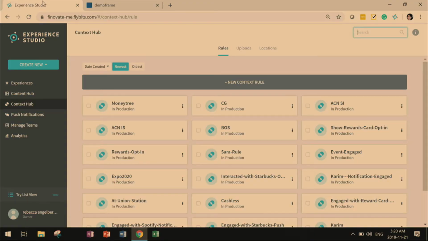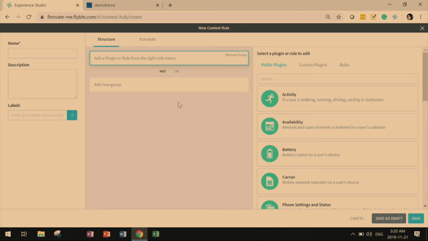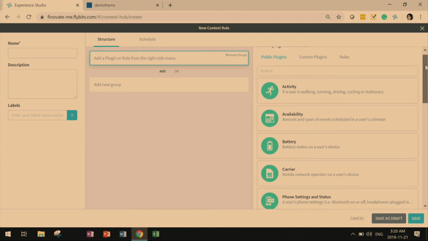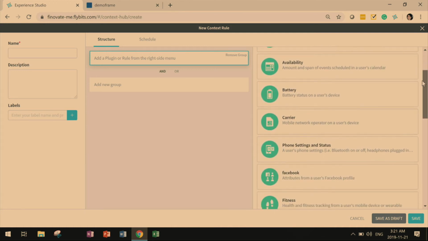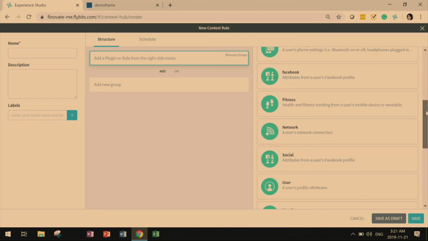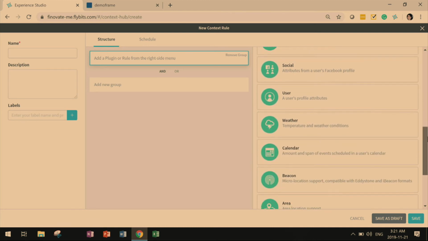It starts with assembling data together into a context rule. And the bank doesn't have to worry about where their data resides, whether it's in different legacy backends or across lines of business, it can easily be brought in here. Out of the box, you can choose from device level and public data, like whether the end customer is stationary, walking, or driving, their calendar availability, battery level, network connectivity, the weather, and of course their location.